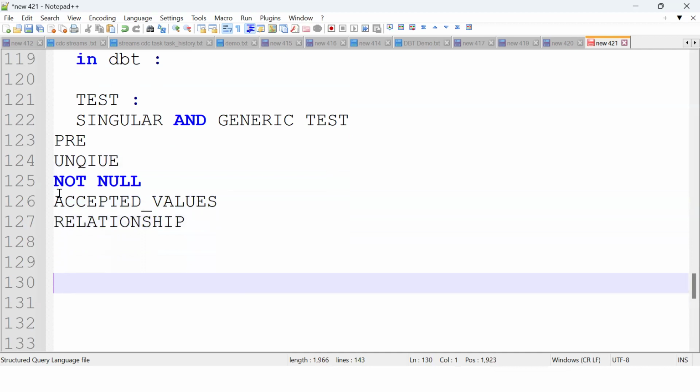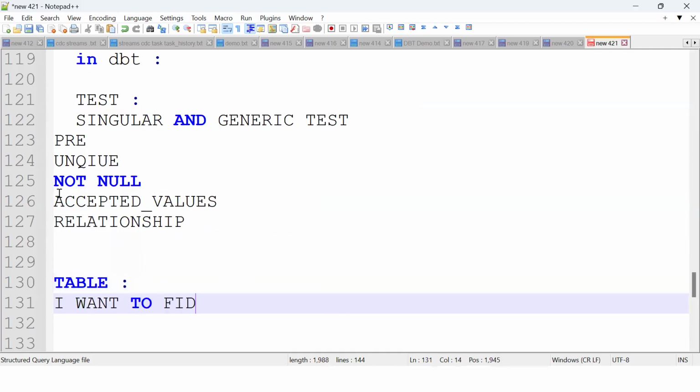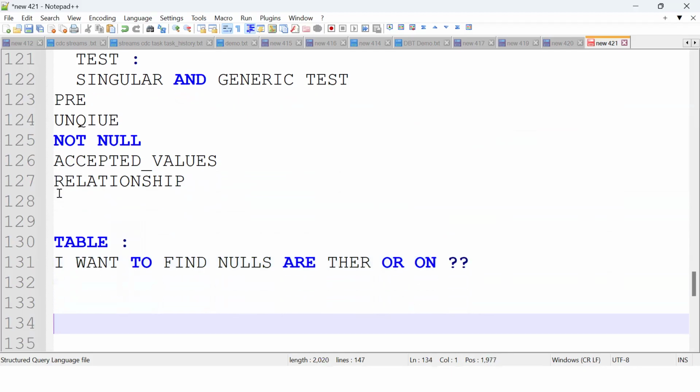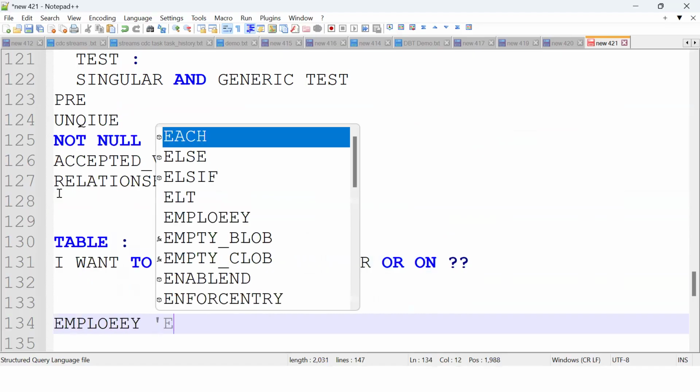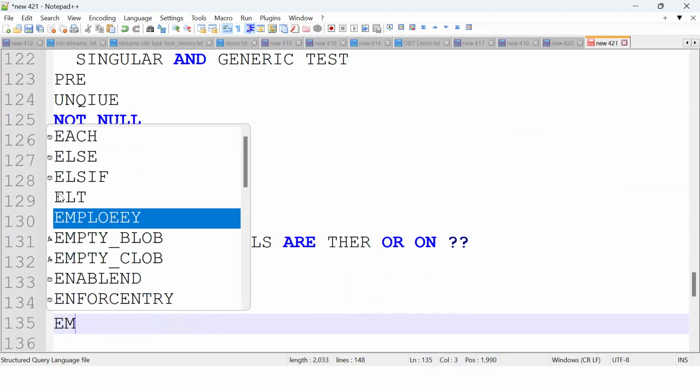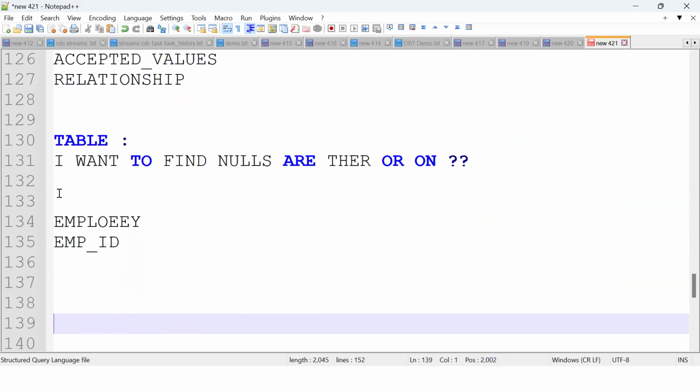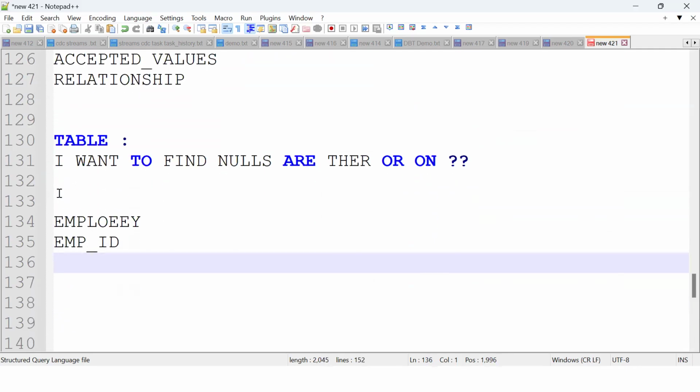Suppose I have one table, and in one column I want to find whether nulls are there or not. For example, in my employee table, in the employee ID column, I want to find whether nulls are there or not. How can you find it? Tell me. In a simple way, with a query. Anybody tell me the query? A normal SQL query: select star from employee.